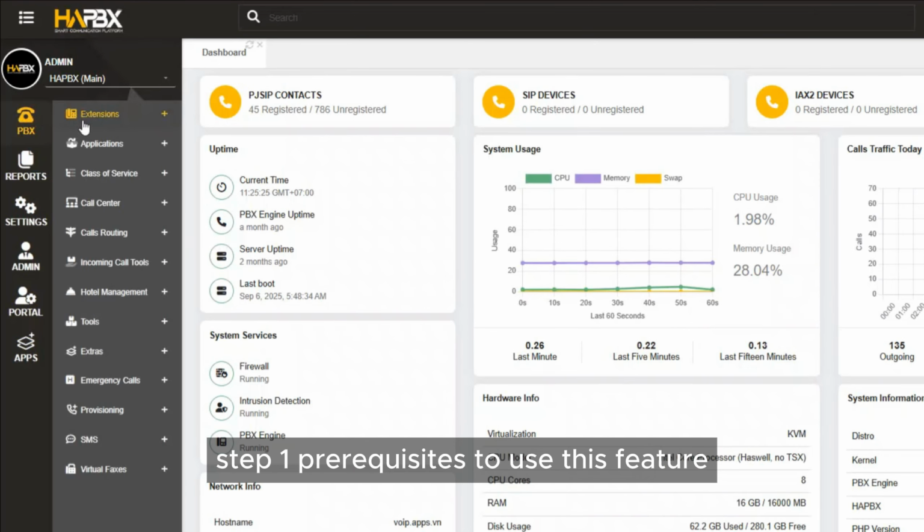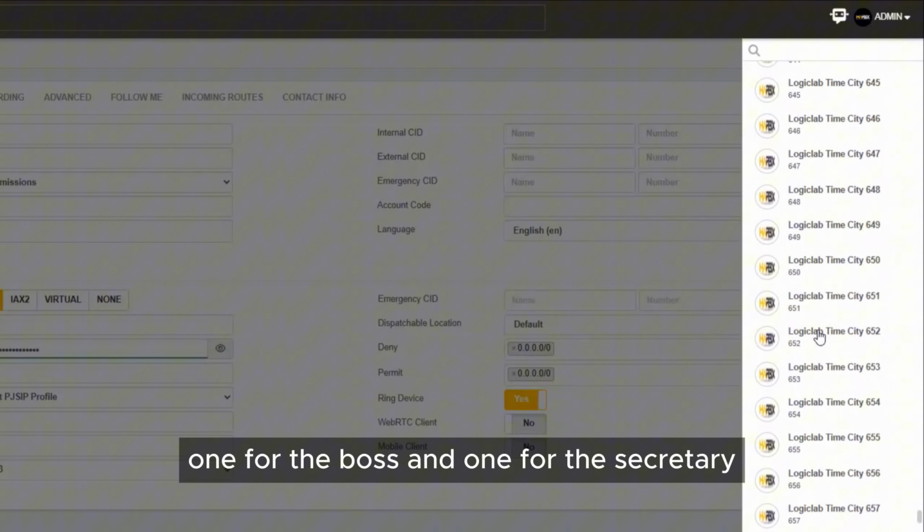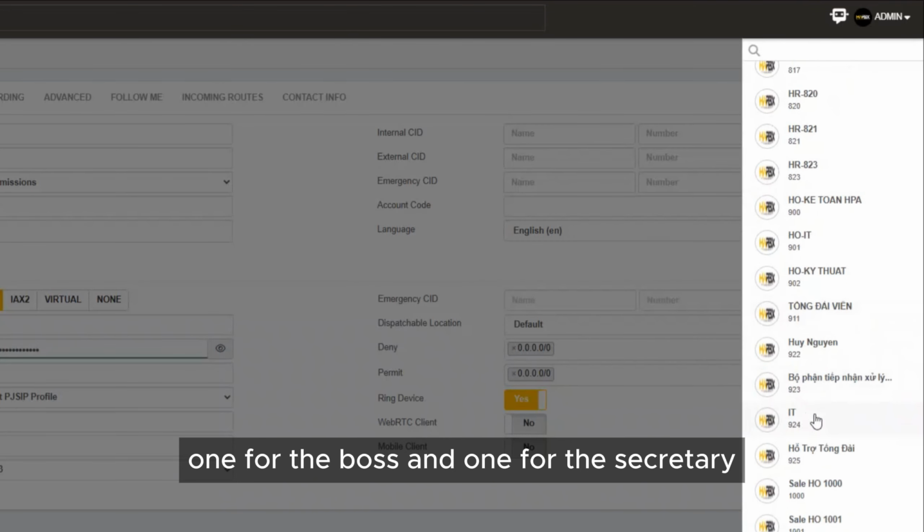Step 1. Prerequisites. To use this feature, you must have at least 2 extensions already created in your system. One for the boss and one for the secretary.